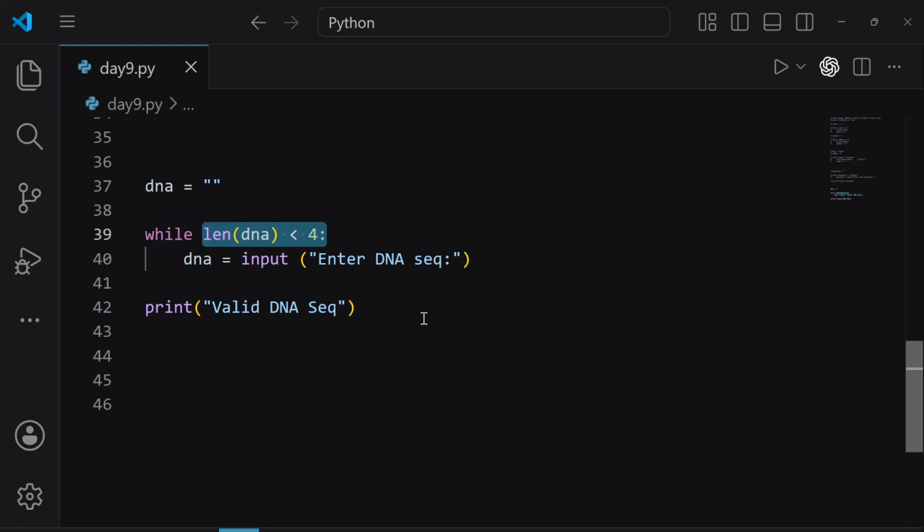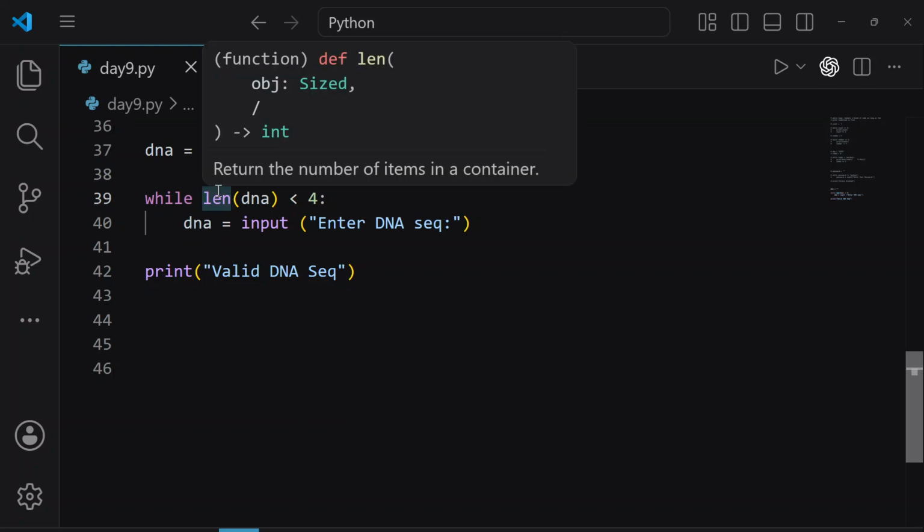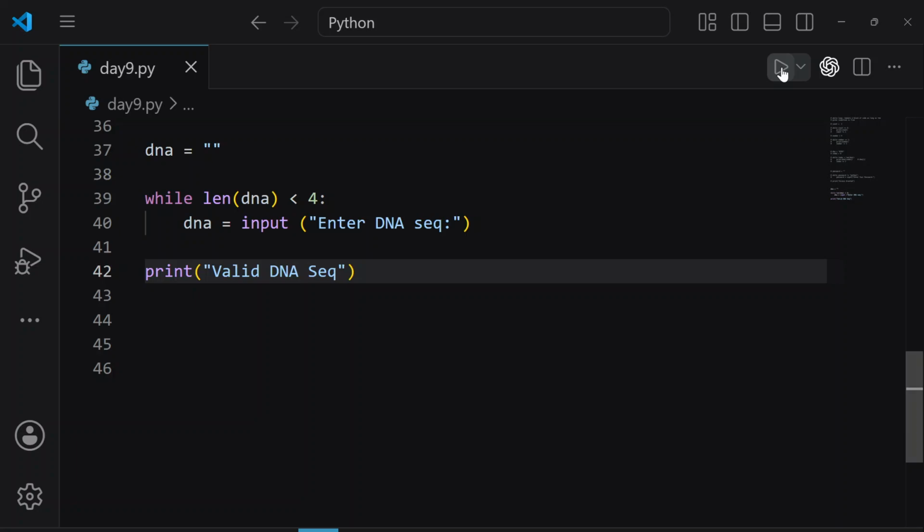By writing this program, what am I trying to do? I don't want the user to enter a DNA sequence which is less than 4. That means ATC or AT, right? So this is what we are trying to say. If the length of this variable DNA is less than 4, that means this condition is true. So Python will execute this line of code, until the user enters a length which is 4 or more. Here we have used this function length. It will return the number, right? So first of all, let's run this program.